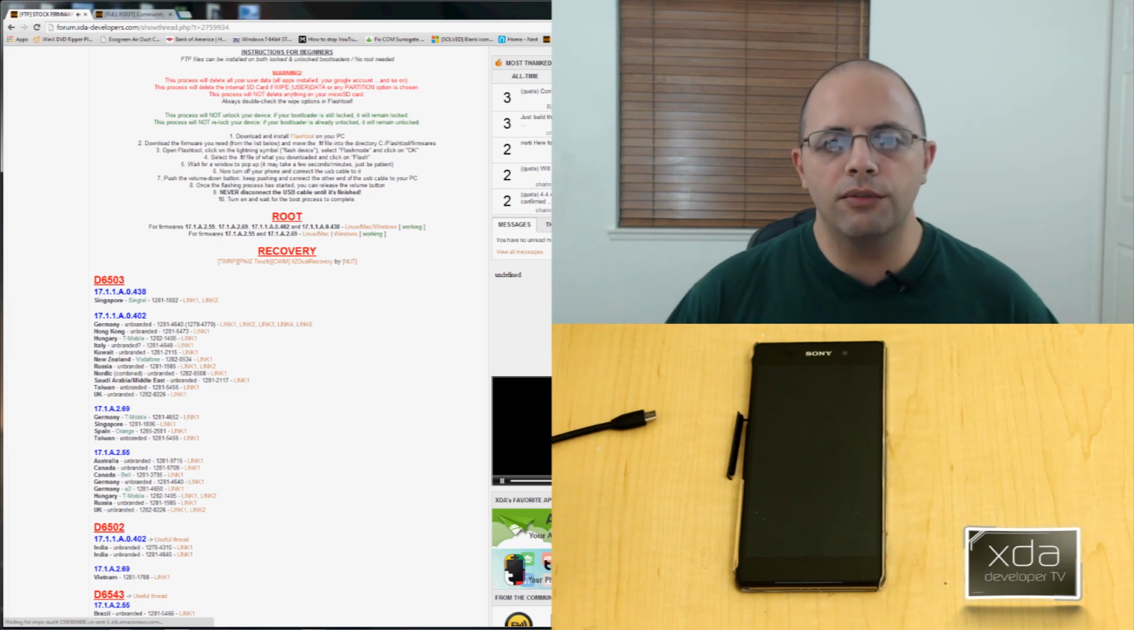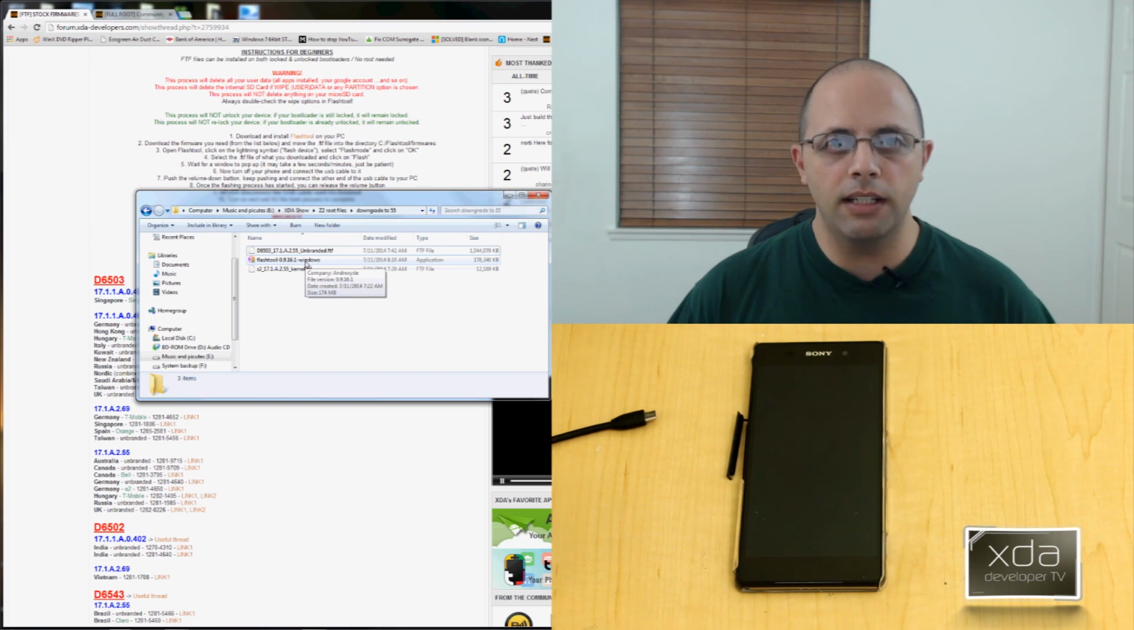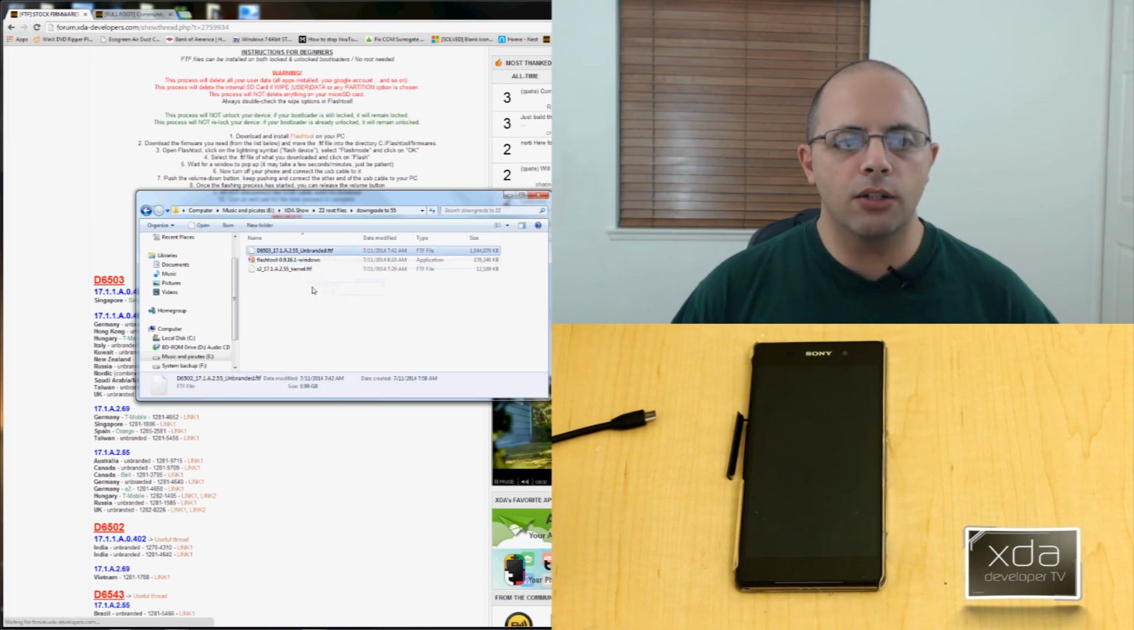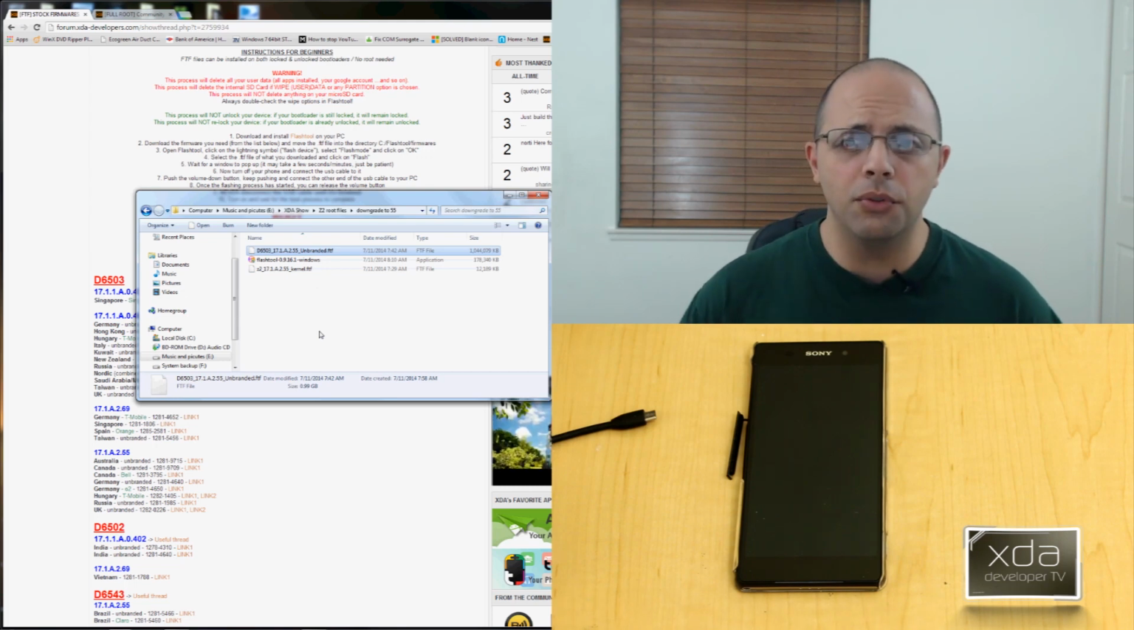Next thing we want to do is download Flash Tool. So I already downloaded my files. Flash Tool is a Windows program for me. I installed that, and we're going to be using that to flash our software. And the next thing is the actual firmware itself. I chose the unbranded version, the UK, just to make sure that the language on the device, once I flash it, is in English and I'm able to use it.